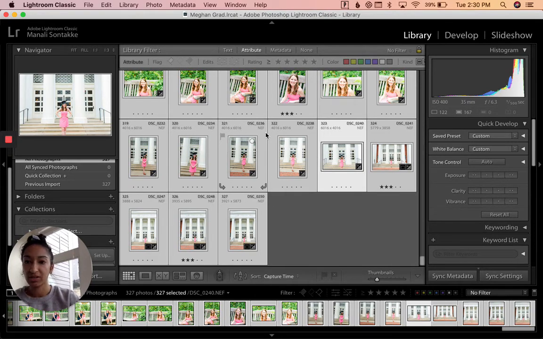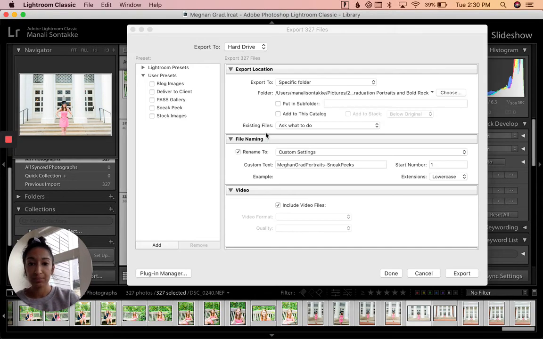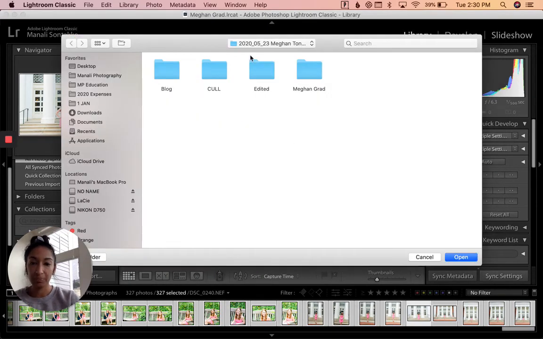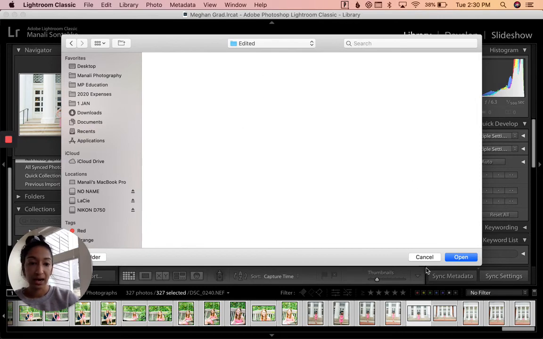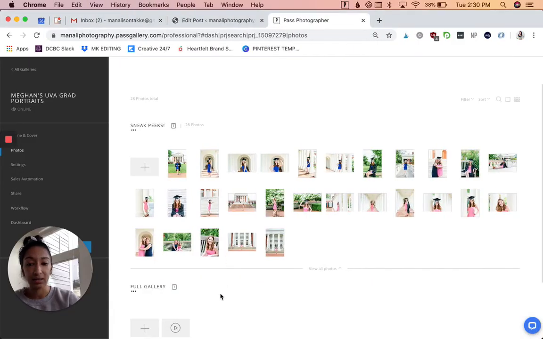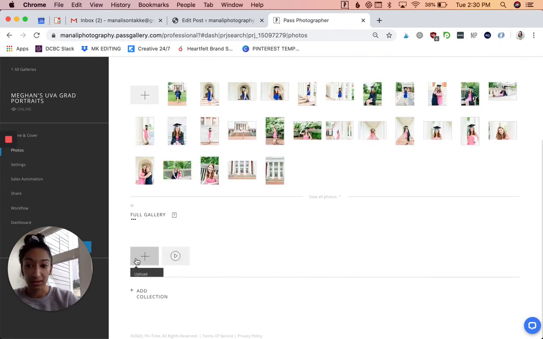So it's Command-Shift-E to export. I'll export these all into, so I would change this to be edited, and I would go into the edited folder. So it would go into here. And then once those are all complete, I'll go back over to Past Gallery and upload everything into the full gallery.